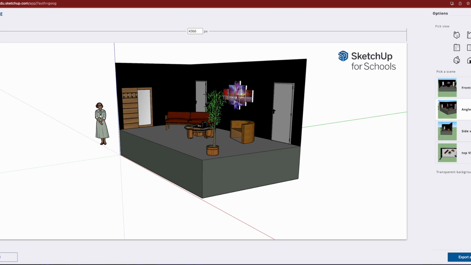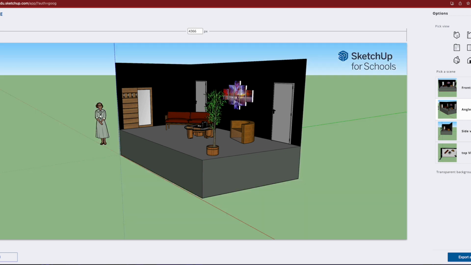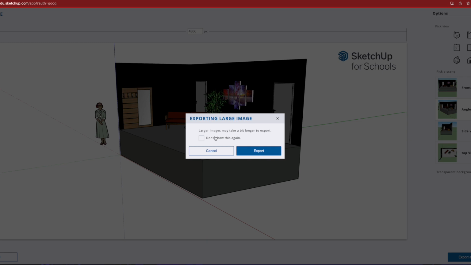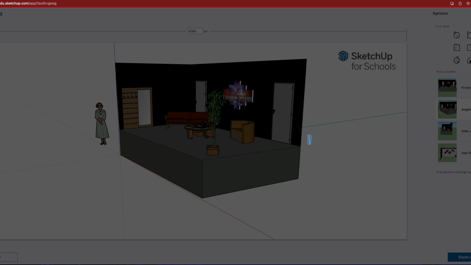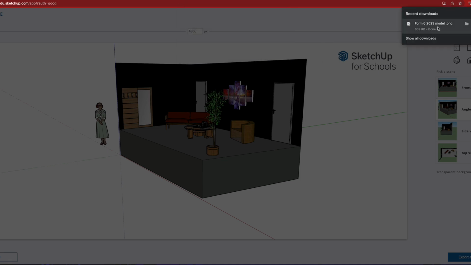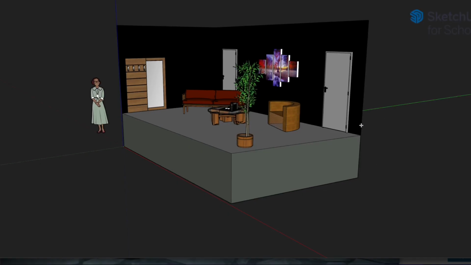I can have a transparent background if I want to, or if I want it to remain green, that's fine. Let's say I want a transparent background. I'm just going to keep the transparent background and then export as PNG, and then export. Now it's exporting the PNG. If I just want to check it, I'm just going to double click here, preview, and here we go. I've got my model as a PNG.